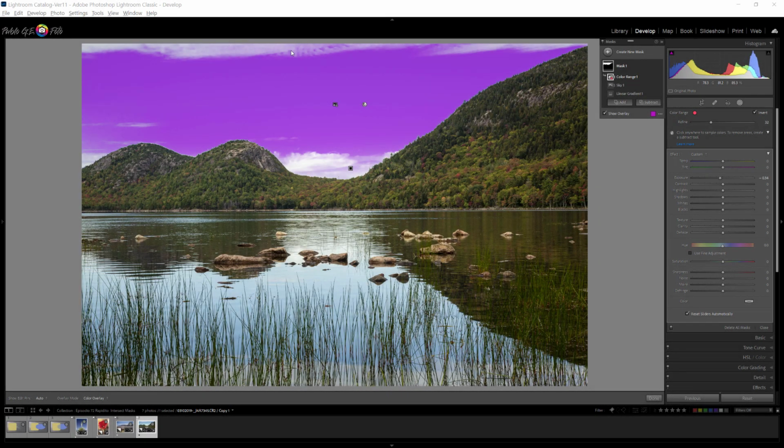Do you have a challenging Lightroom selection? Maybe the INTERSECT mask is the answer. Let's find out.